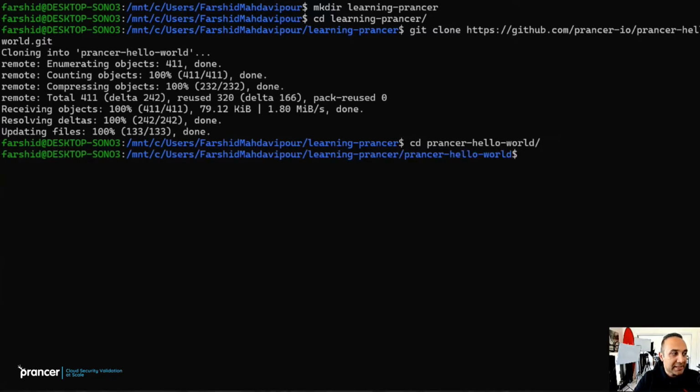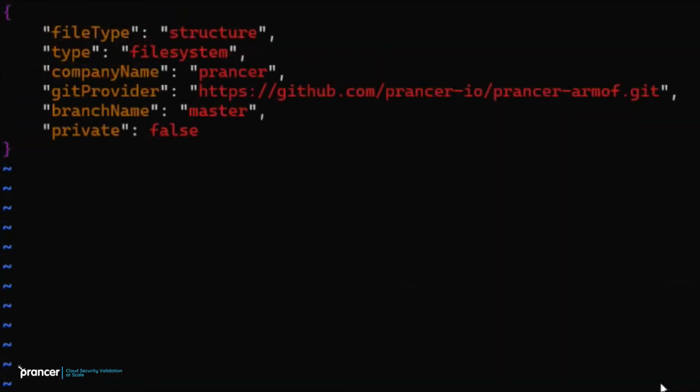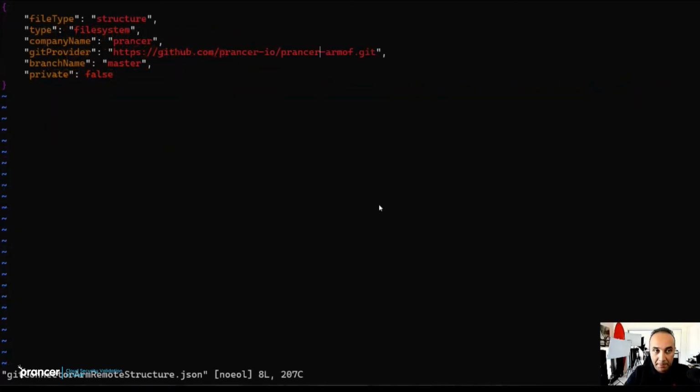In order to do the scanning of your repository, you have to create a connector, but the connector is already available in our repository. The only thing that you need to do is to change the Git provider to point to your Git repository. This is the line that you need to change. Here is an open source project that we have, Prancer ARM with all the ARM template, but you can change this to point to your own Git repository.